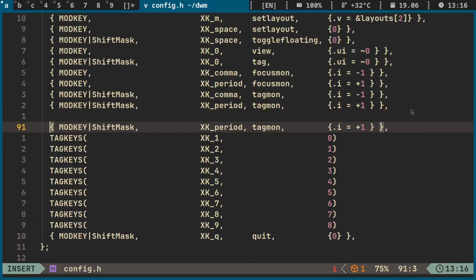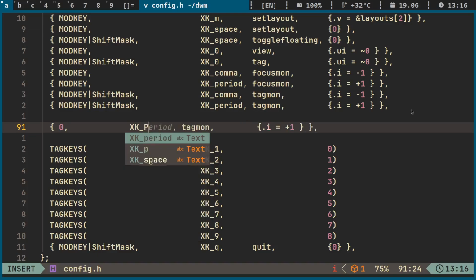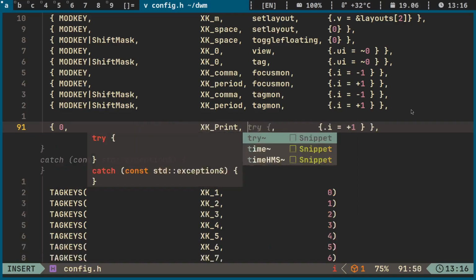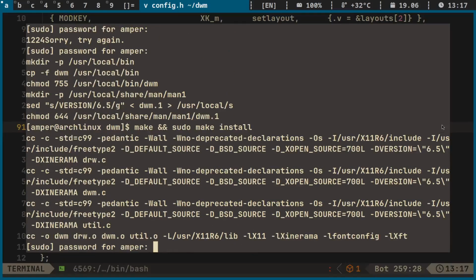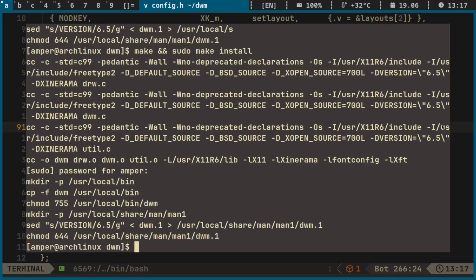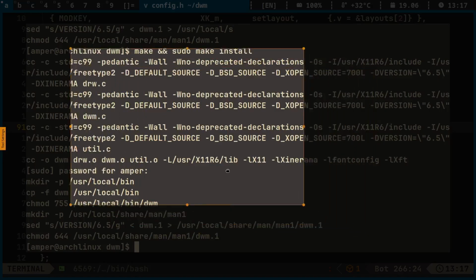Now in the array with hotkeys, create a new element without the modifier, with the key XK_Print, the function spawn, and the argument Flameshot, like this. After recompiling DWM and restarting it, pressing print screen will launch Flameshot.